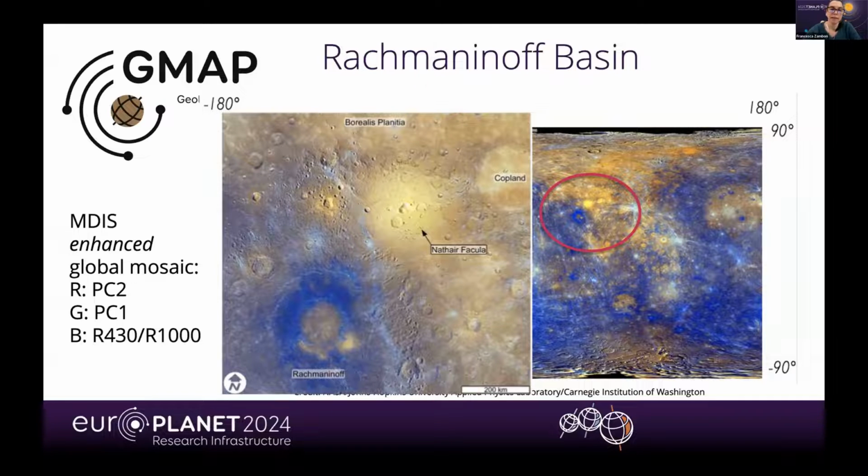While the Natal Facula, you see in the northeastern part of this crater, is a very large facula, the brightest feature on Mercury, and you see also the large vent here, but you can see other similar features in this region. For example, another vent on the left of Natal with a less bright facula, but also you see other deposits on Rachmaninoff floor.